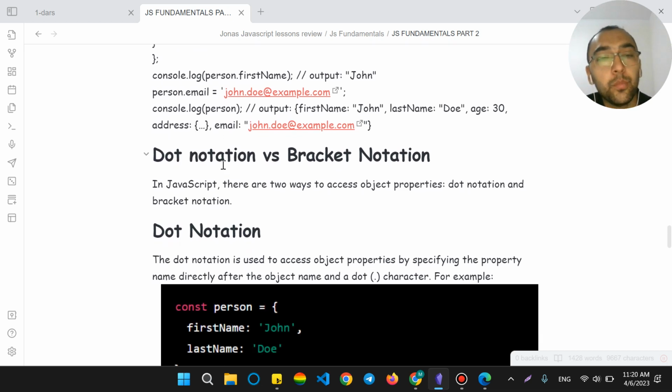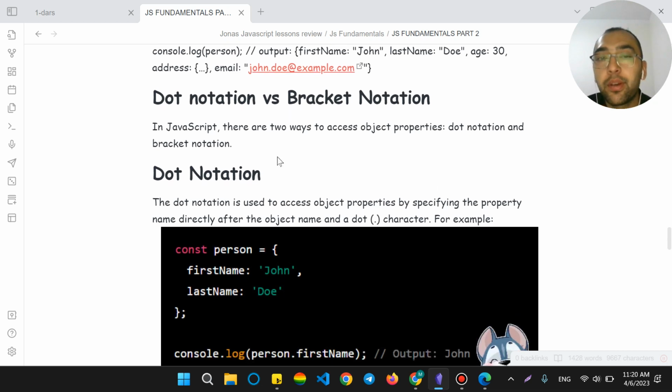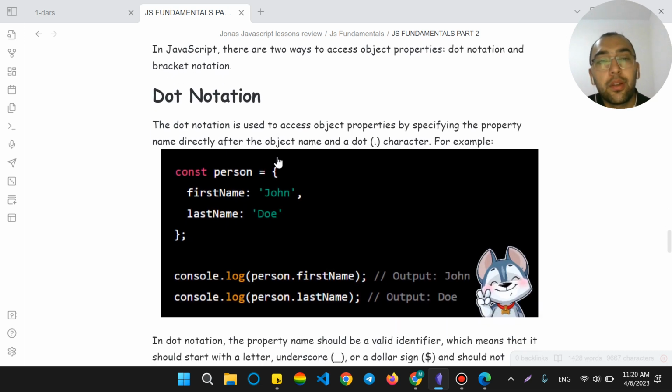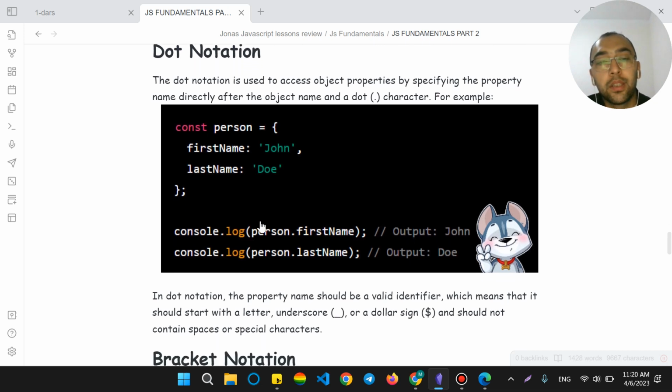Sorry. So dot notation versus bracket notation. In JavaScript, there are two ways to access object properties: dot notation and bracket notation. The dot notation is used to access object properties by specifying the property name directly after the object name and dot character. For example, person.firstName. Use dot notation when the name is clear.